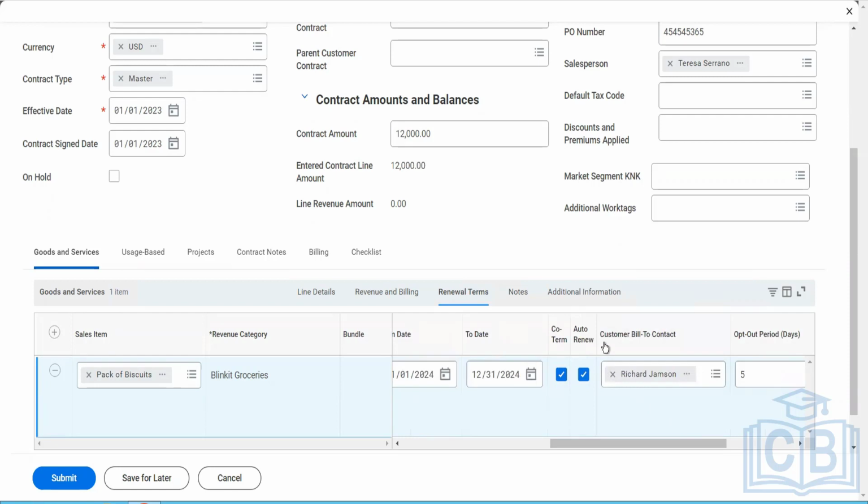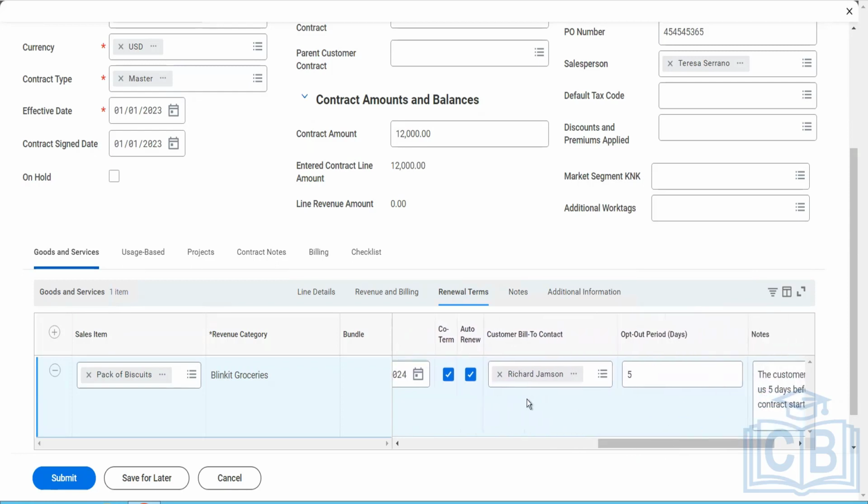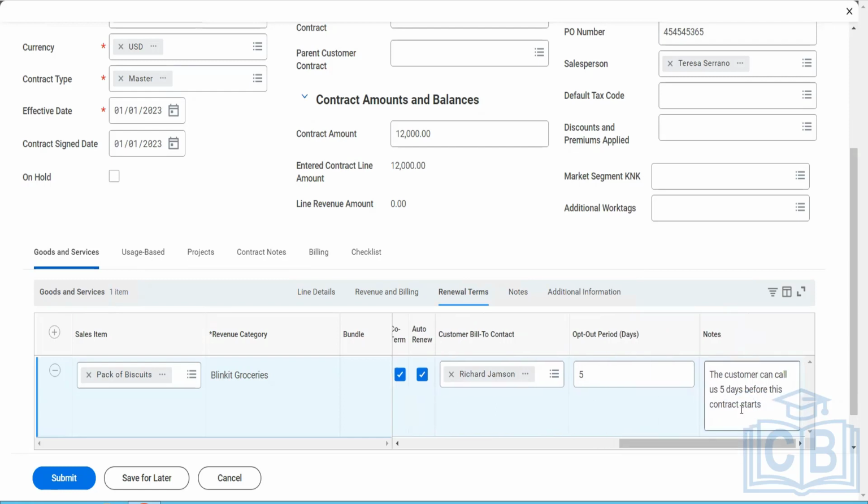Will the terms remain the same when it is renewed? Yes, click on this checkbox. Will it be auto renewed? Yes. And who would be the contact? Richard Jameson. Opt-out period is how many days the customer has to opt out from this customer contract. We'll say 5 days. The customer can call us 5 days before this customer contract starts.